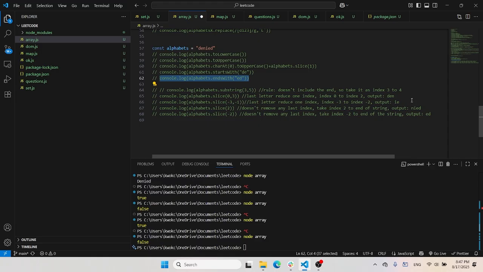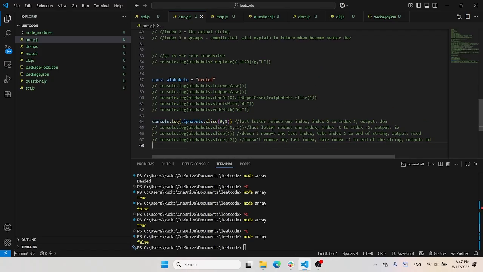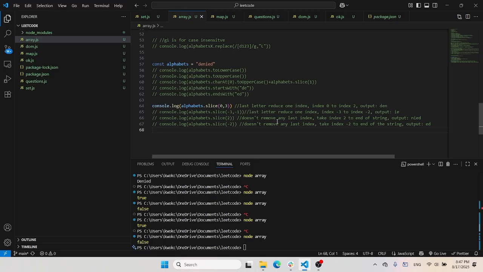Let's get to the final thing. I think substring I will not cover, but basically substring is old JavaScript, and I don't want to cover it, so I'll just remove it. Okay, let's get to the next one. Slice. So what is slice? It's a bit confusing at first, but let's get to it.